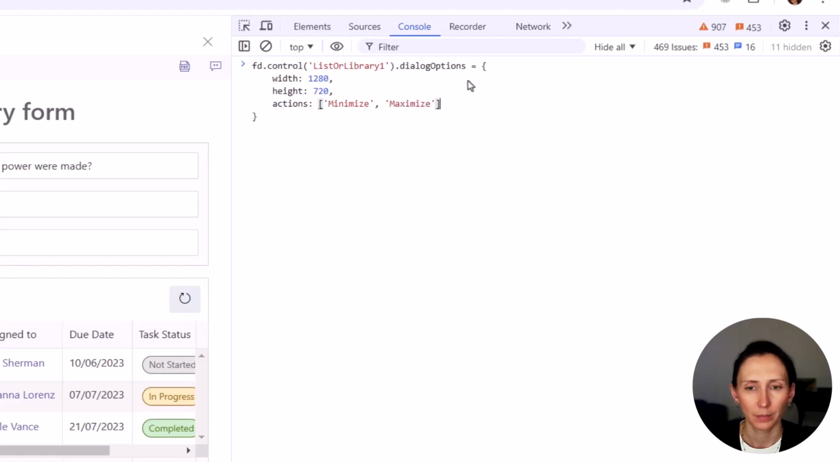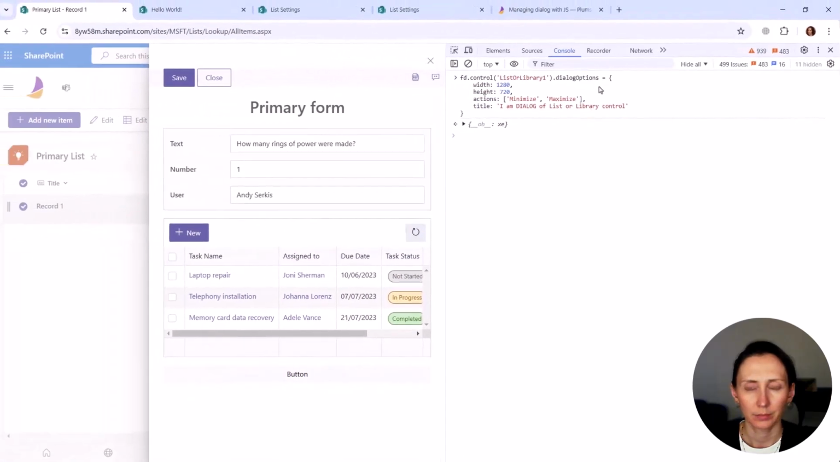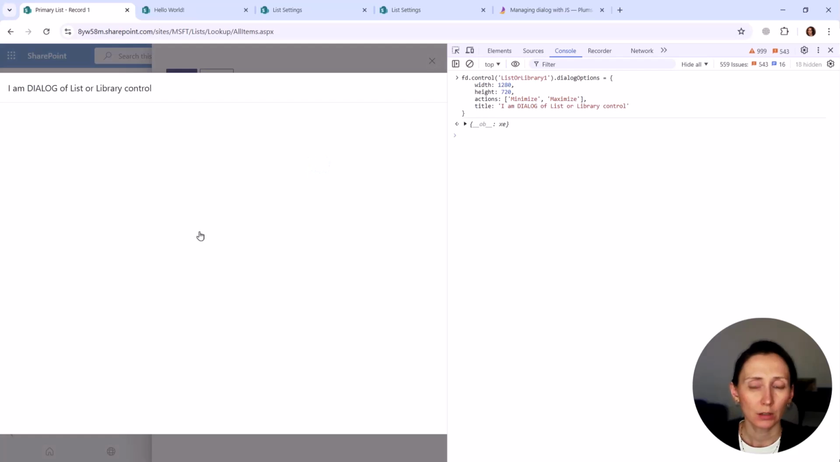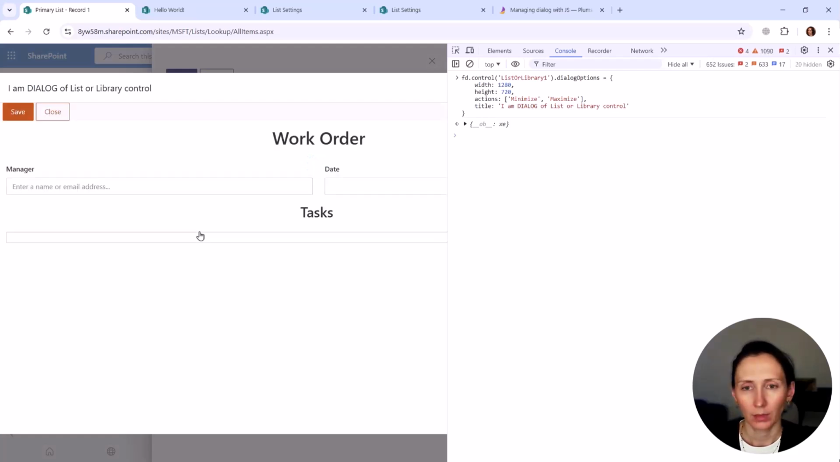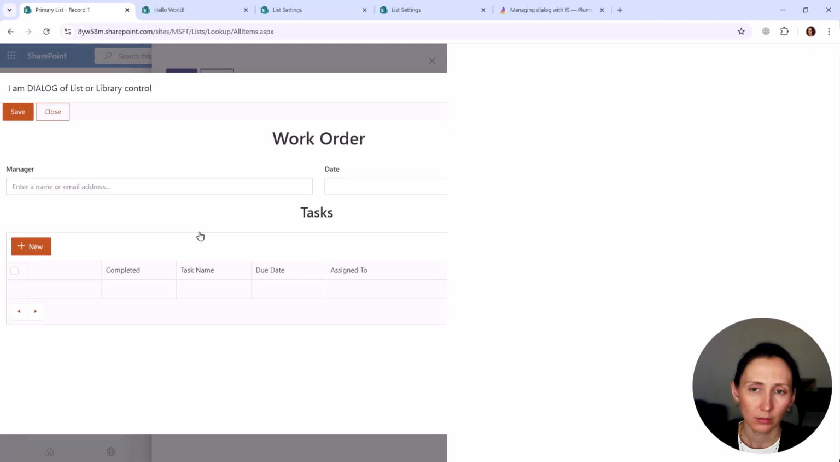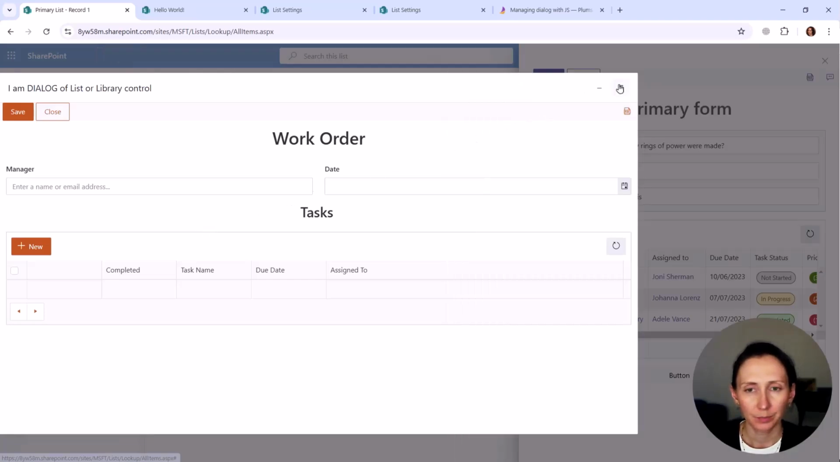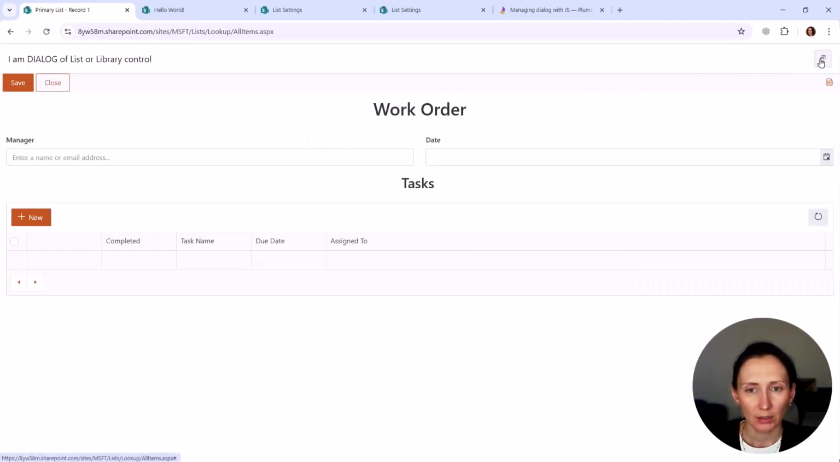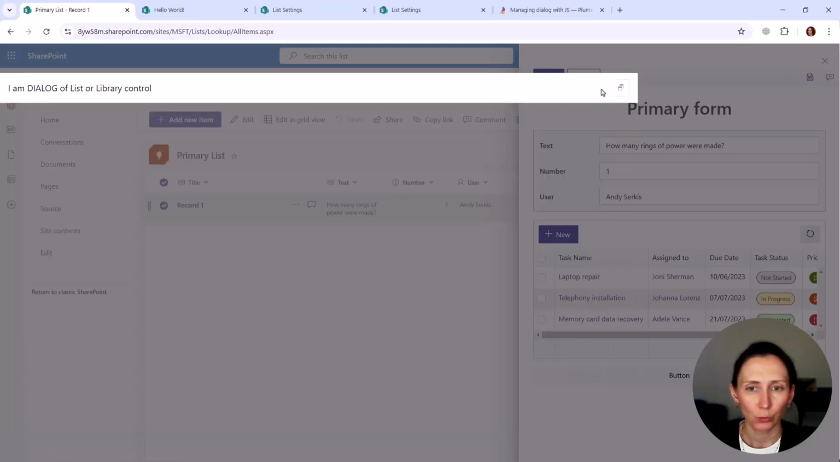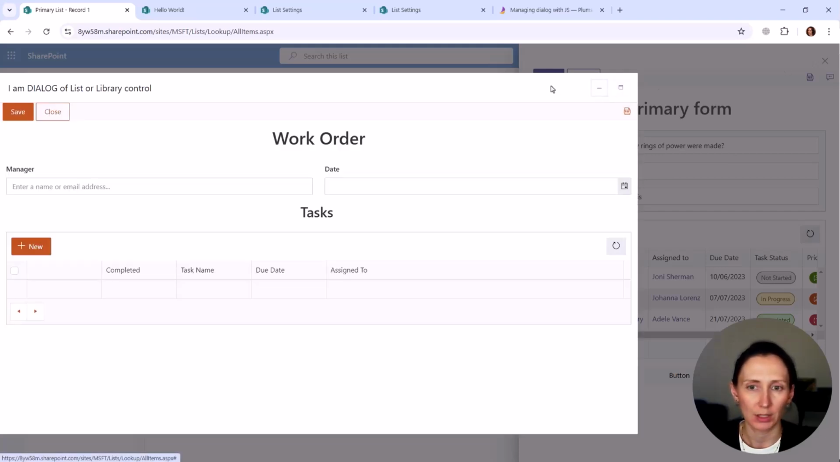Okay. And I will change the title to "I am dialog of list or library control." Let's test. Now the dialog looks completely different. I can make it full screen and minimize it. And it has a custom title, and you can use the exact same code for a lookup field or control. It works exactly the same.